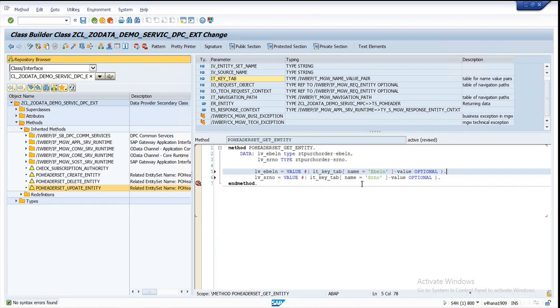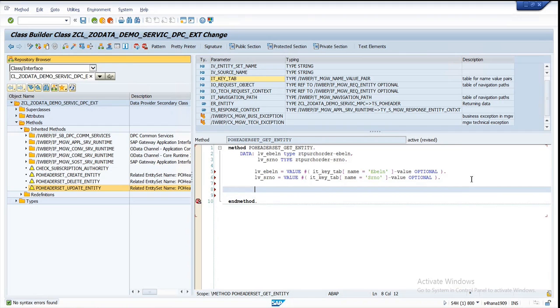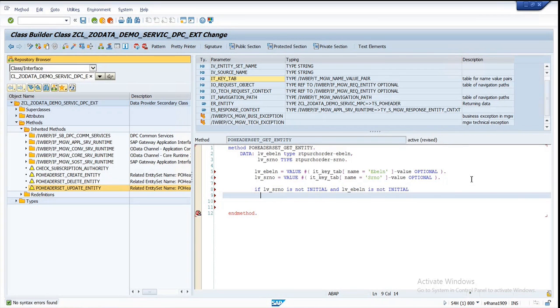Yeah. So after reading the data, we got the respective values from the table and we have stored them in respective fields or variables like LB EBELN and LB SR number. After that, we will add one condition because now we have to read a single record from the table. So I'll say if LB underscore SR number is not initial and LB underscore EBELN is not initial, then we will read a single record.